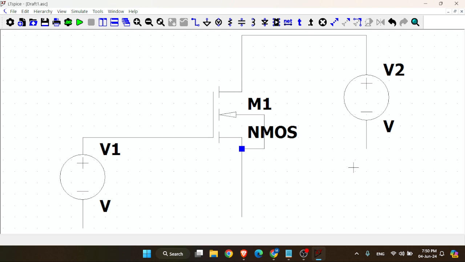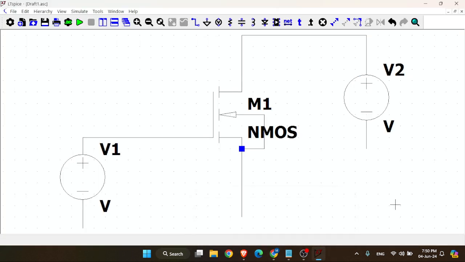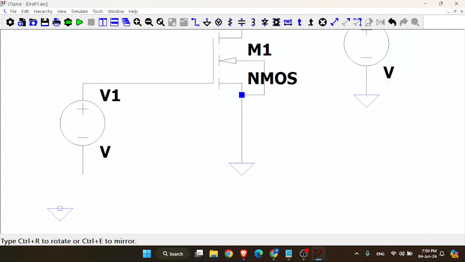I think you all know how to take a wire. Is there anyone who has confusion about how to take a wire? I am using a shortcut here. You can take a wire from this icon, and here it is written that by pressing simply W, the wire will be attached to your cursor. To remove the wire you can skip, and I will take ground by simply pressing G and place it like this.